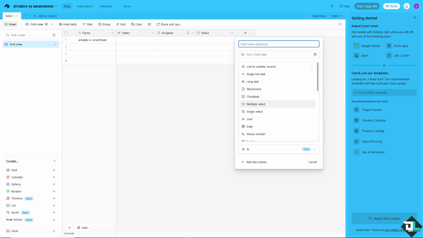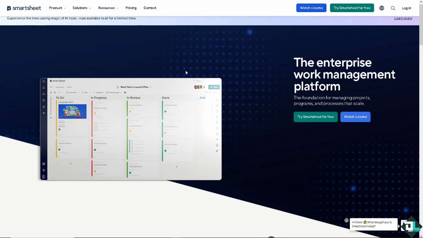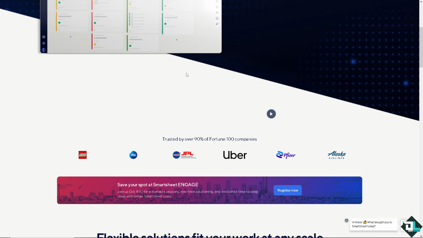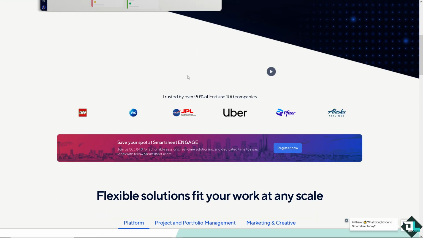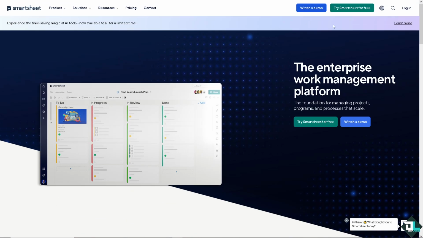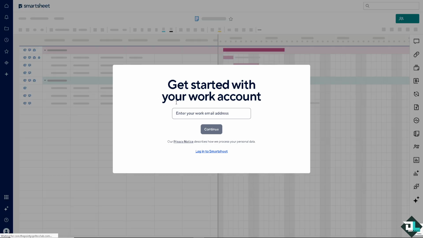On the other hand, Smartsheet is a cloud-based work management and automation platform designed to help teams and organizations plan, track, and manage projects, workflows, and tasks. It combines the functionalities of a spreadsheet with project management tools, offering a flexible and collaborative environment for managing work. Now, all you have to do is click this option right here to try Smartsheet for free. And all I have to do is just click on continue, right?